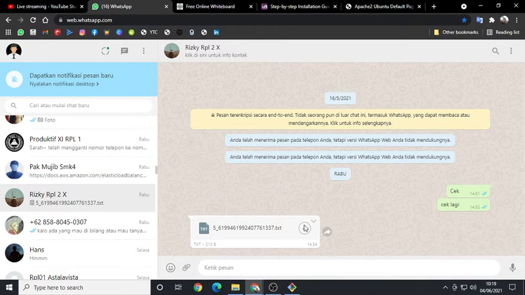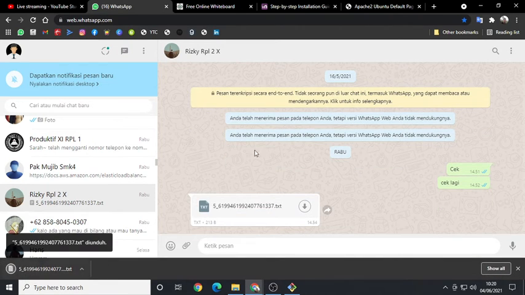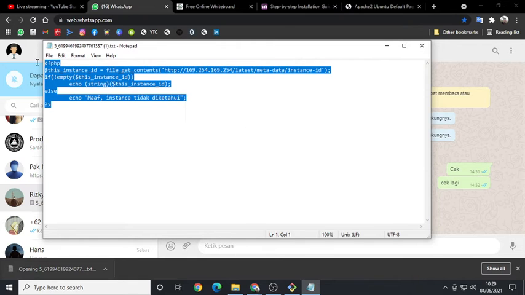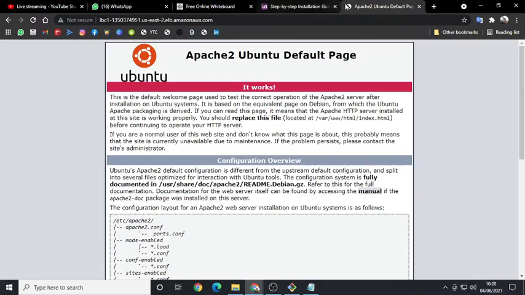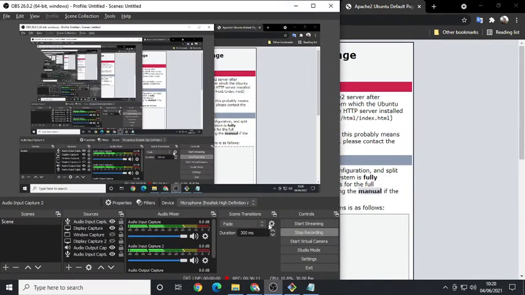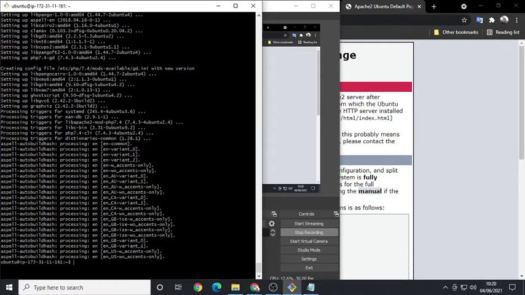This is the script for you to get your instance ID. Click here, or maybe I just open it. This is a PHP script to check what your instance ID is. So I reload here, and there is no change.